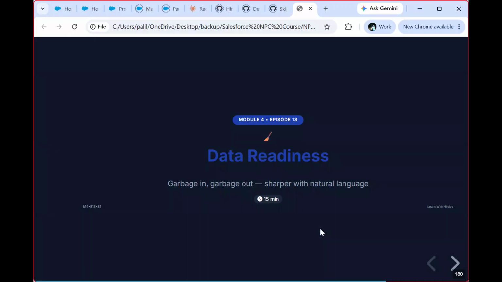Welcome to the final episode of the governance module. Up to this point, we have focused on the AI side of the equation, permission and failure mode. This episode is about the other half of the equation, your data. It doesn't matter how well you have scoped permissions or how carefully you have built custom tools. If the underlying Salesforce records are inconsistent, duplicated, or stale, then it is garbage in and garbage out. This is an old idea, but natural language makes it sharper than ever.